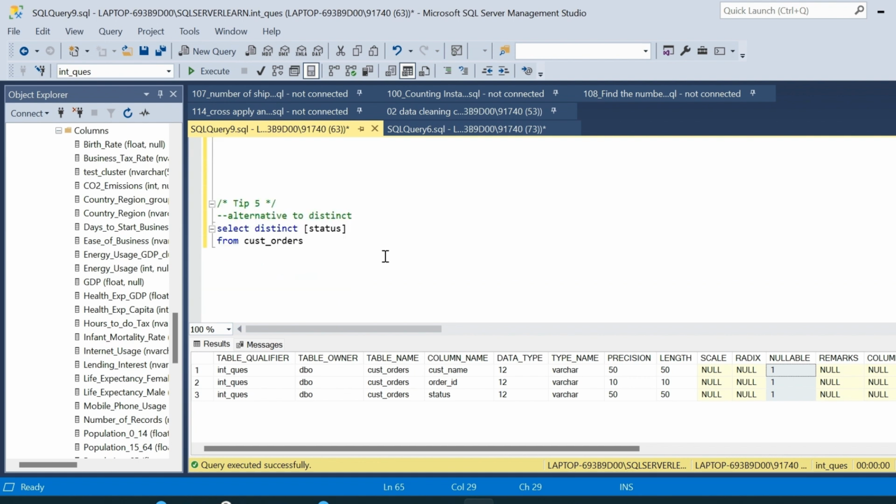And coming down, our final tip. So this is something with respect to the distinct keyword. So there is an alternative to the distinct keyword which we can use in SQL. Whenever we are writing some complex queries, using distinct is not recommended, because it will definitely hinder the performance of the query. So in that case, what we can do is we can use the group by clause.